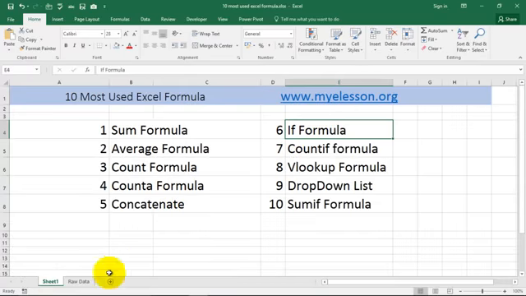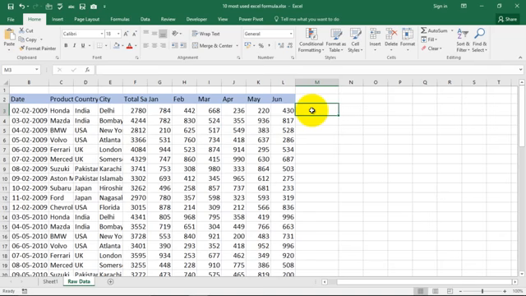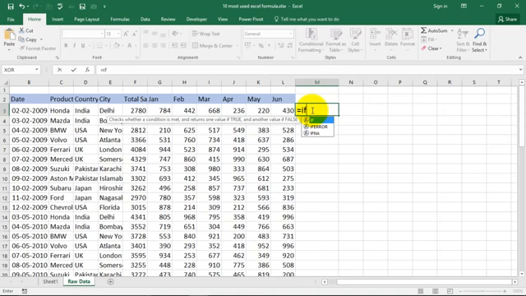Okay, next topic is IF formula. One of the most used formulas. IF formula is a logical formula which checks whether a condition is met and returns one value if true and another value if false. All right. So what we'll do is we'll type in IF, and it says logical test. My logical test can be, say, if this cell is equal to a text, say India.